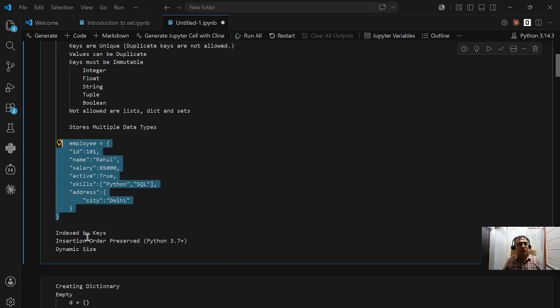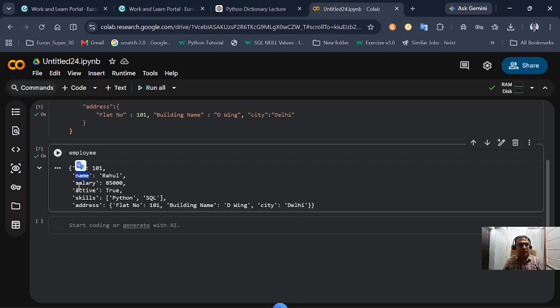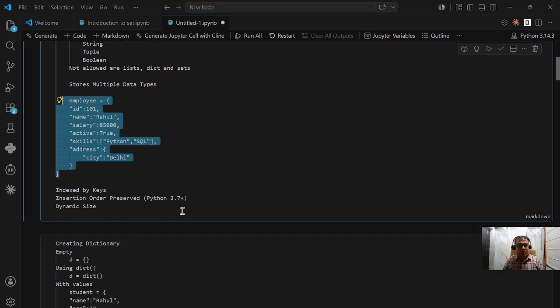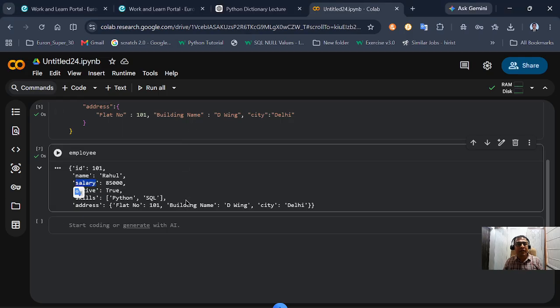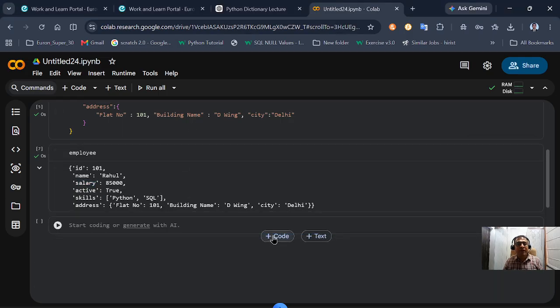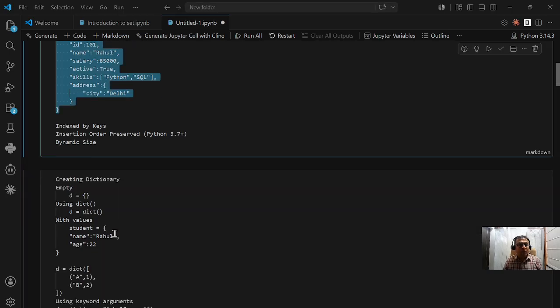Now a dictionary is always indexed by keys. That is what we can see here. These are the index and values are stored against the appropriate key. A dictionary will always have dynamic sizing, meaning you can add as many key value pairs as per your requirement, since a dictionary can grow in size.